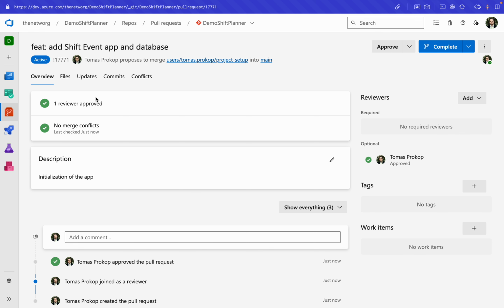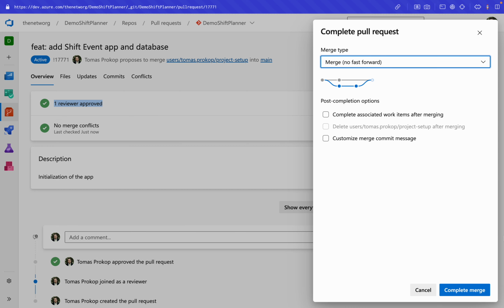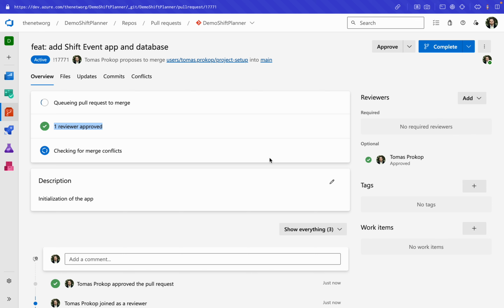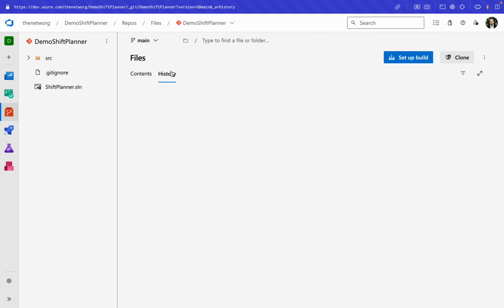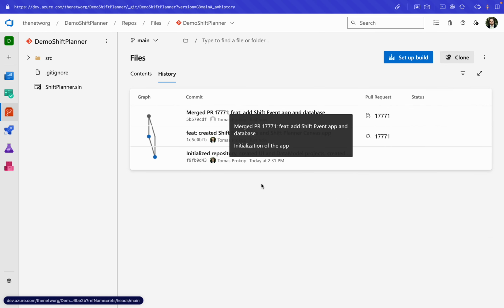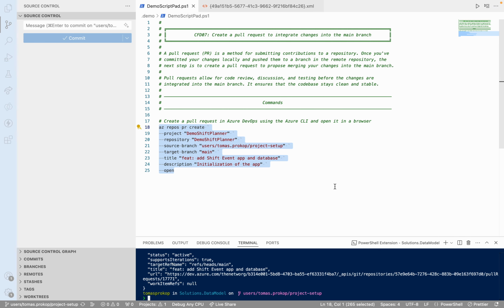And as soon as someone approves, because that was our policy that we created, we can complete the pull request, and that means that it will close it and potentially delete the branch. So now the change is in the main branch. So you can see that I just contributed it here.